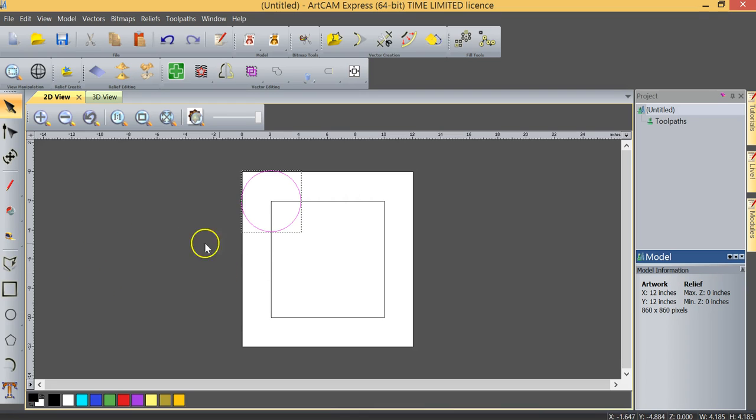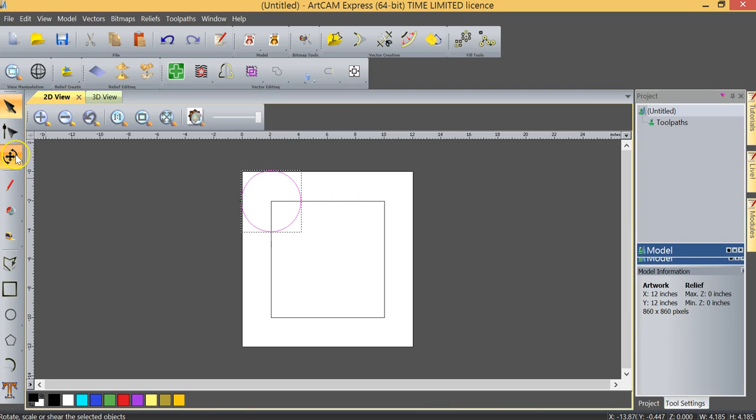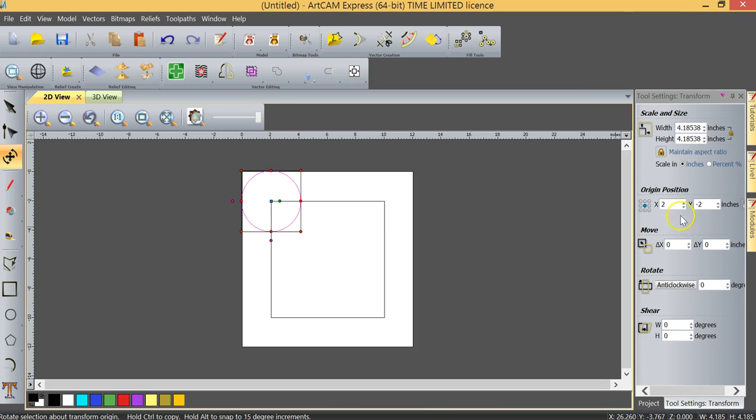Now what we're going to do is resize this circle to be exactly the size that we want. Over here you can see we have a tool called Transform. I'm going to click on Transform, and over on the left-hand side you can see there are several different functions in this Transform tool.